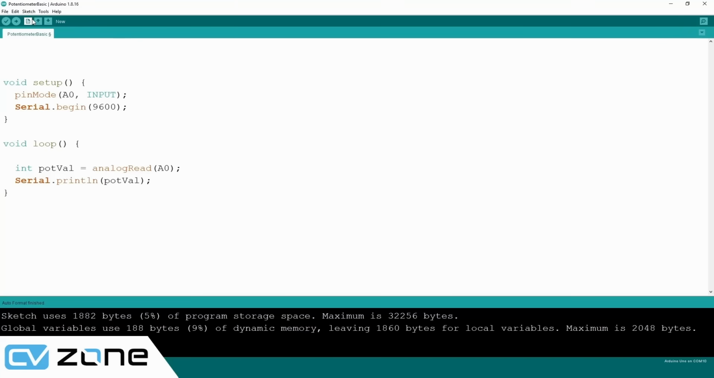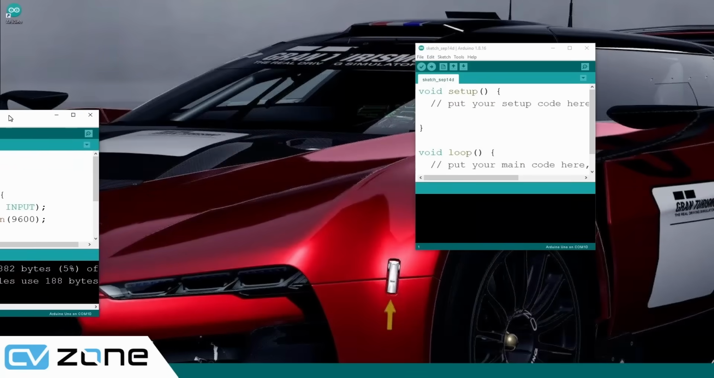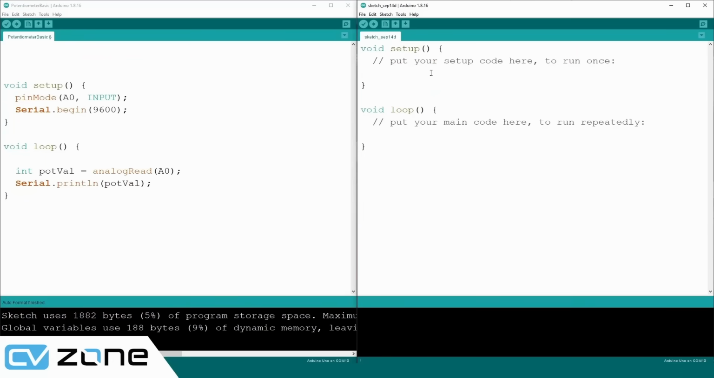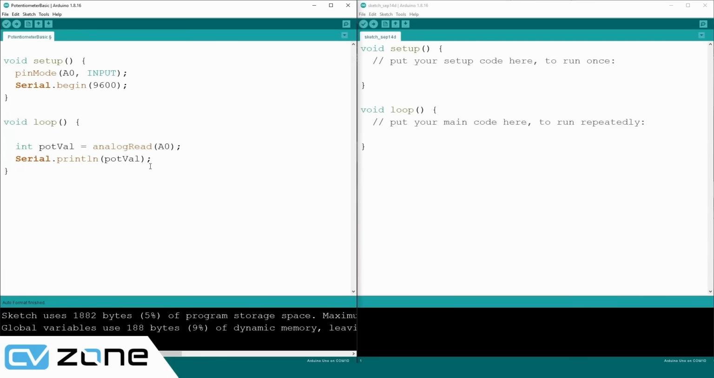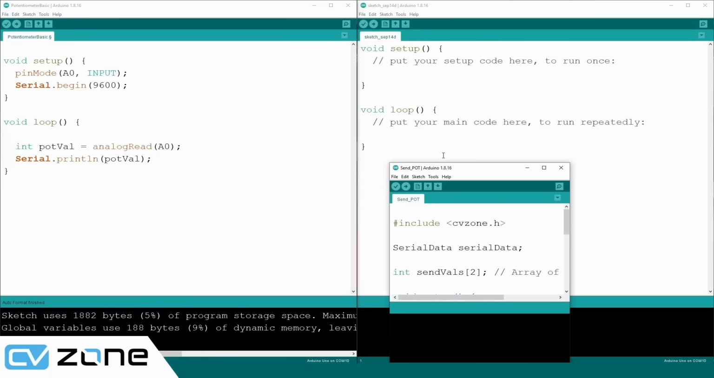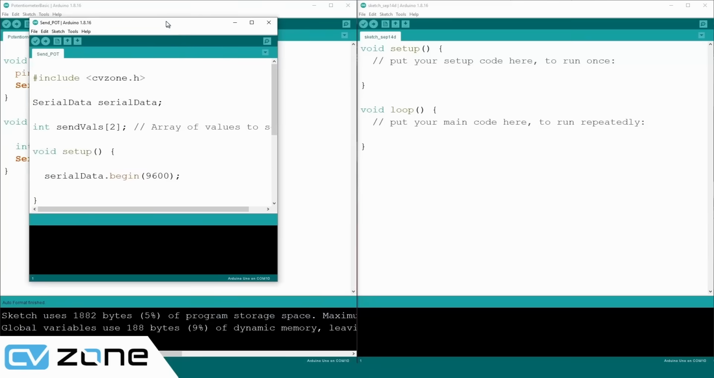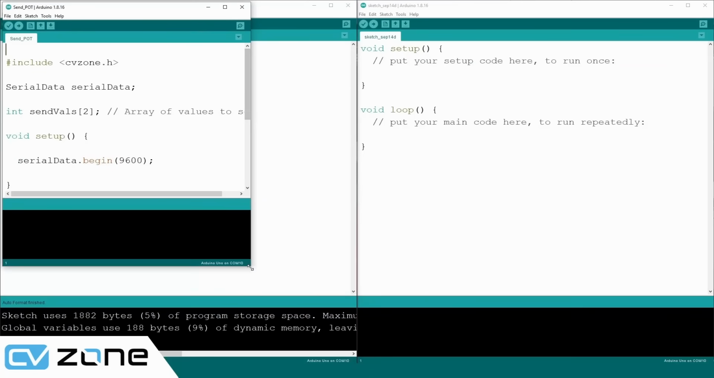So now we are going to create a new file, and then we will put this on one side, and we have the other on the other side. What we will do is use the code to send this value to our Python code. So here we will go to File, Examples, and in the examples we'll go to CVZone and SendPotentiometer. These are the two basic examples that we have, get the LED and send the potentiometer. So let's say that this is our code.